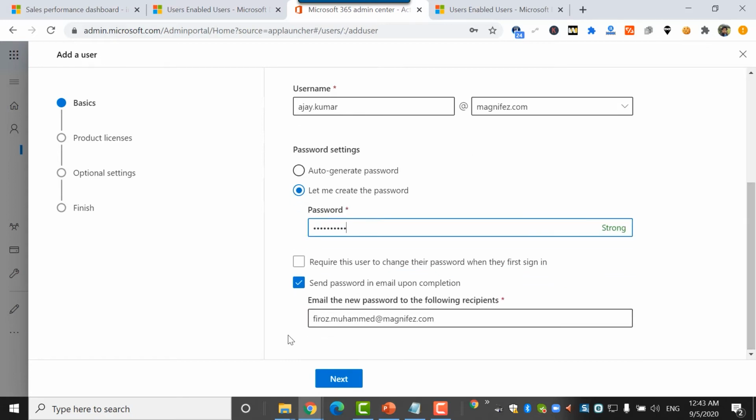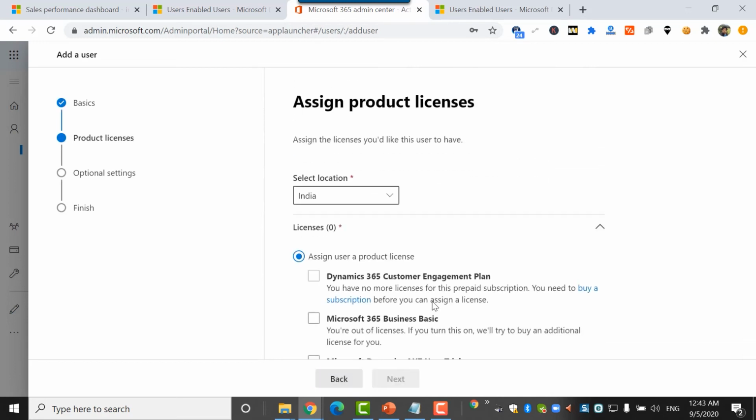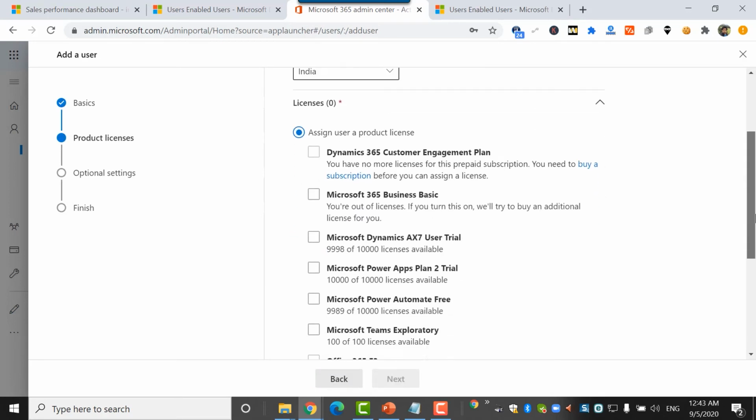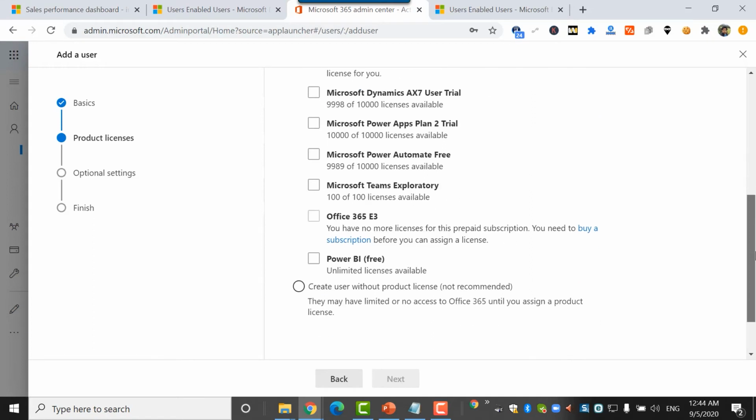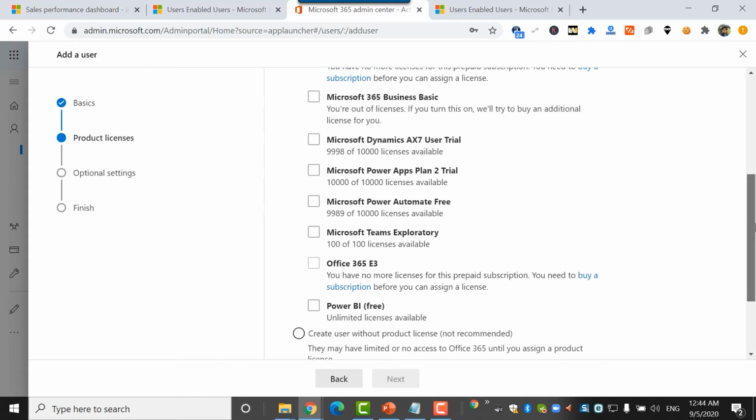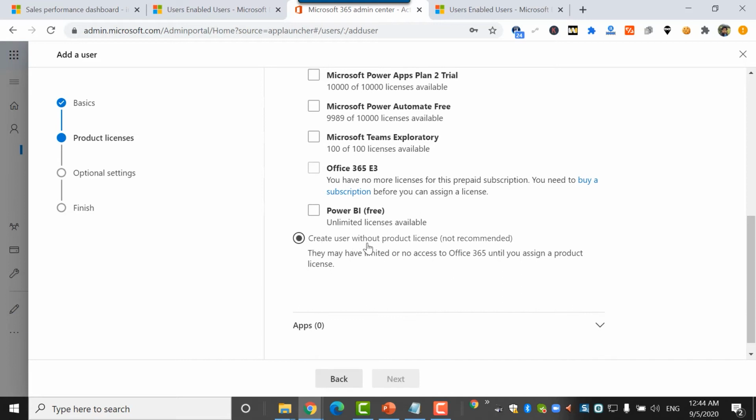I also mention one email ID that will be notified when a new user is created. Here I need to assign the licenses, depending upon the availability. You can see the list of applications available for me now to assign the licenses. I'm supposed to give this license, but I need to release one license first, then assign it. So I go for this option, create user without a license now.